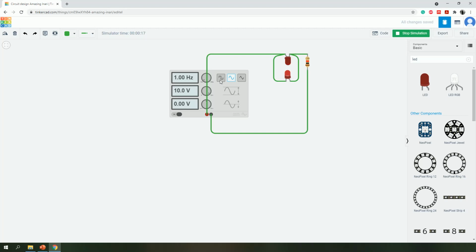But let's say we have a square wave. It will just switch back and forth. This will be more instantaneous, so you don't see that gradual increase and gradual decrease. So this is how you use a function generator to test your circuit.